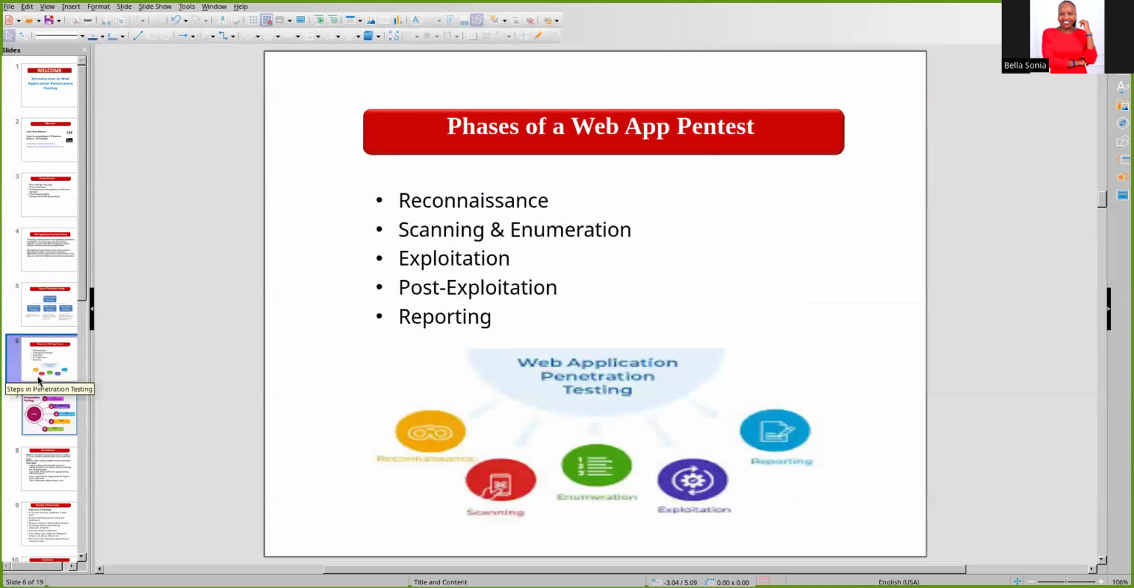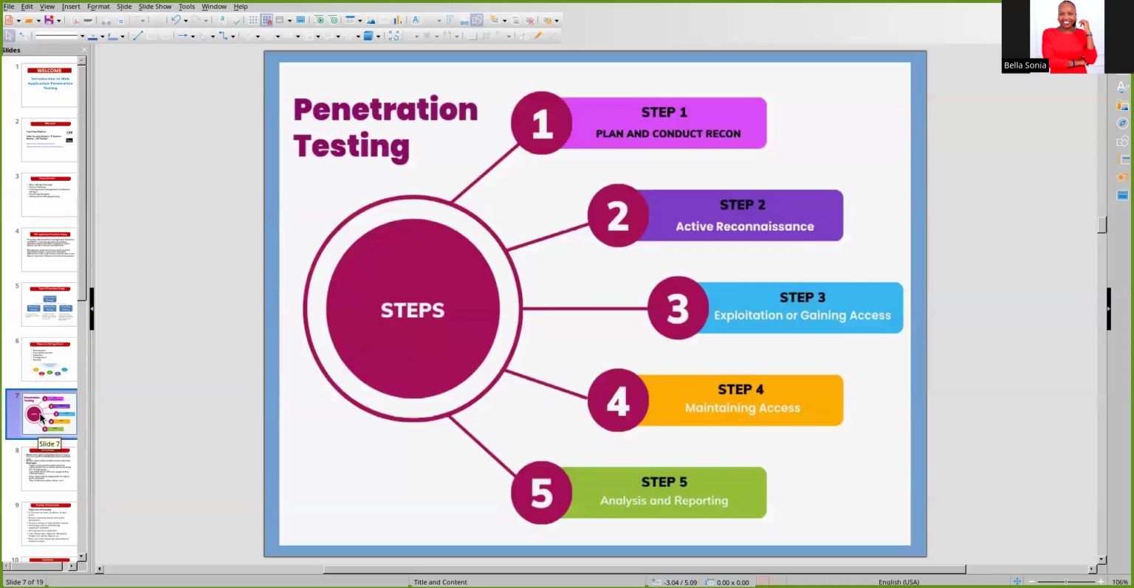The next one is the phases of web application penetration testing. We start with recon. The next is scanning and enumeration, exploitation, post-exploitation, and then reporting. The next slide just shows you a pictorial design for the phases.